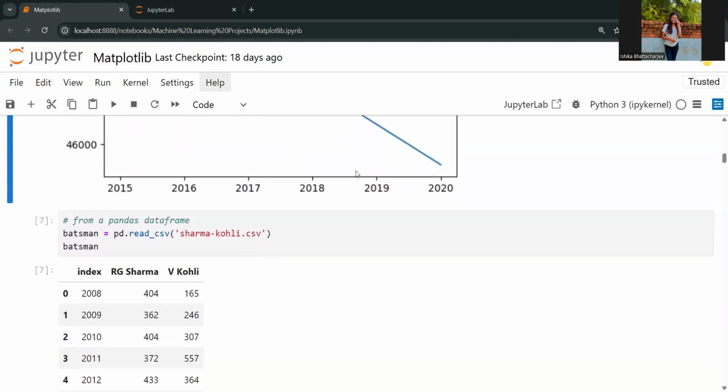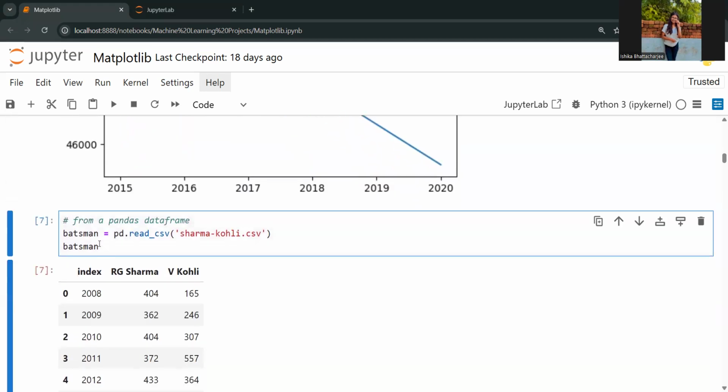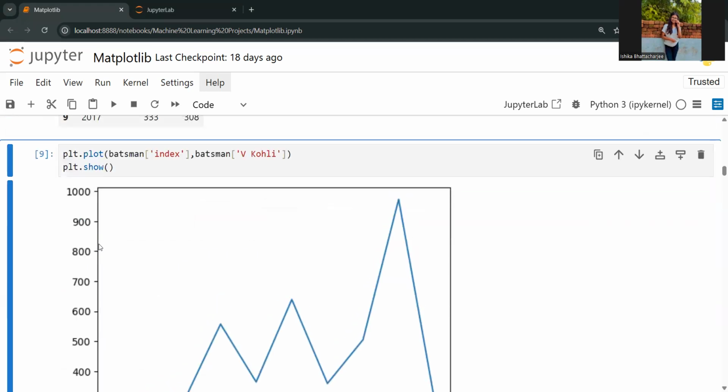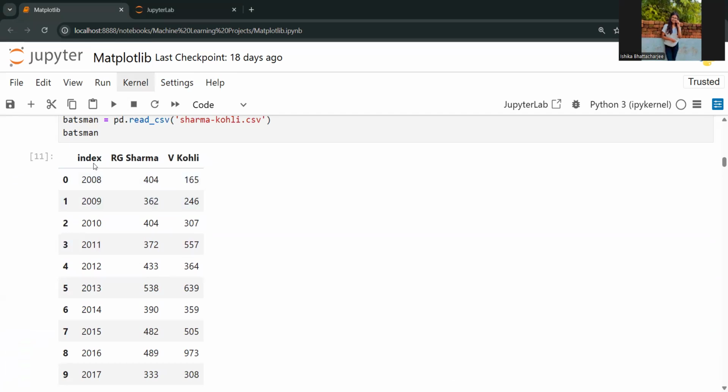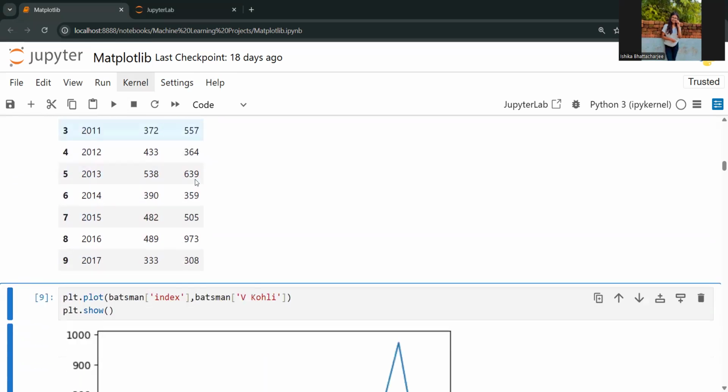Now I'm going to work on a different data set, this batsman data set. In this data set, you can see there is an index in which the years are mentioned and two more input values, RG Sharma and V Kohli. So basically this data set has the information of how many runs Rohit Sharma and Virat Kohli made in these years. I want to plot the years and Virat Kohli's runs.